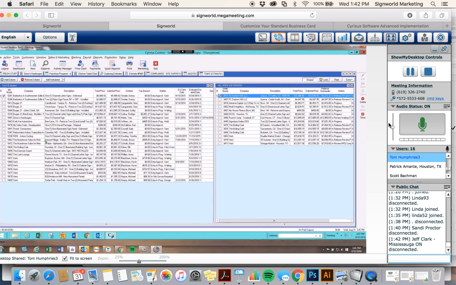So let's see if we can find it. No, I can't find that one. But there it is, where it says estimate sent field. So that's a UDF field in the dashboard. It tracks that date. So now when I'm looking at my estimates dashboard, I can remember when we actually sent the estimate out to them.